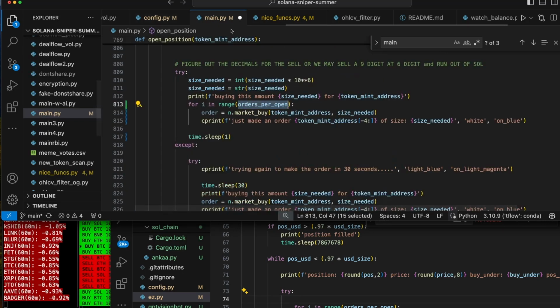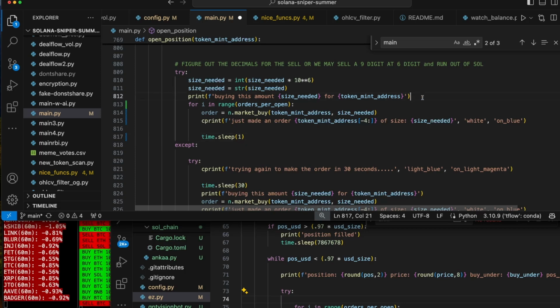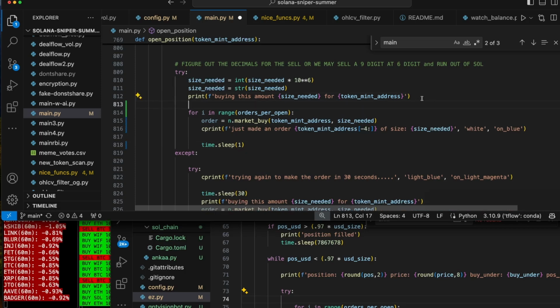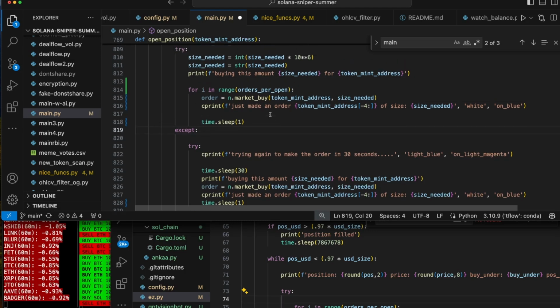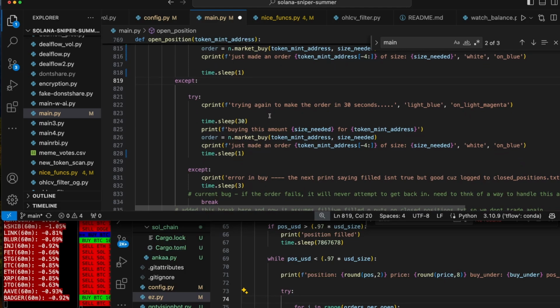Maybe not. So for I in range of open orders, and open orders is 3. So it's gonna loop and say order market buy, made an order, made an order, made an order. And then if it fails, then it's just gonna say this.